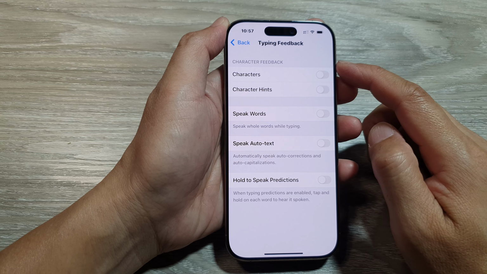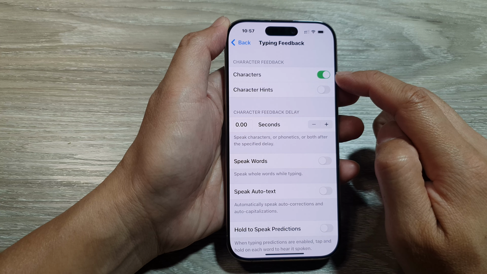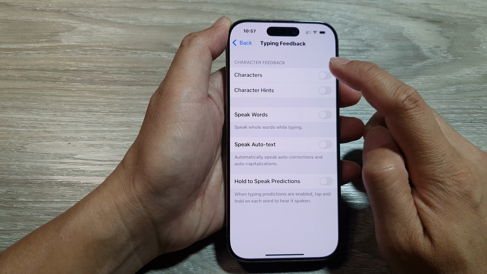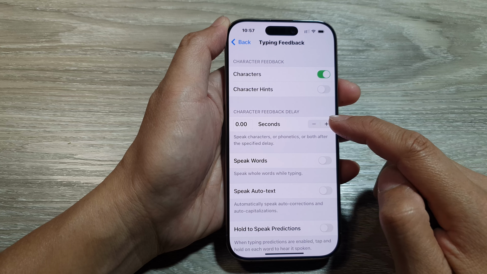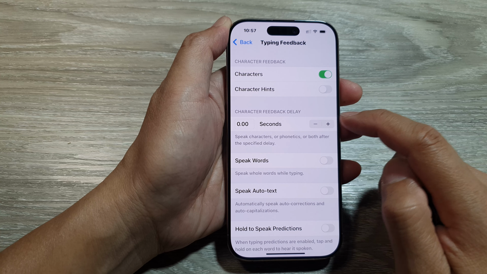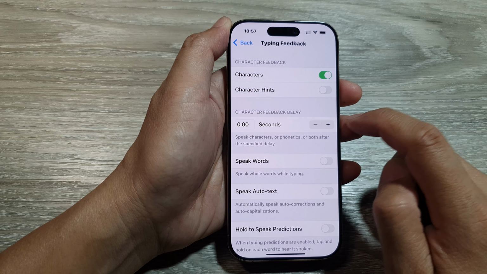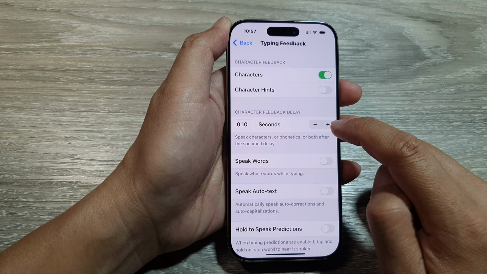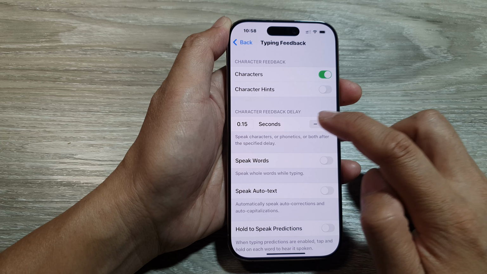Next, at the top here in the Character Feedback section, tap on Characters toggle button to turn it on or switch it off. Now, when you turn it on, there is a new section called Character Feedback Delay. So you can either use the default or you can make the adjustment by tapping on the Add button or the Remove button to adjust the delay duration.